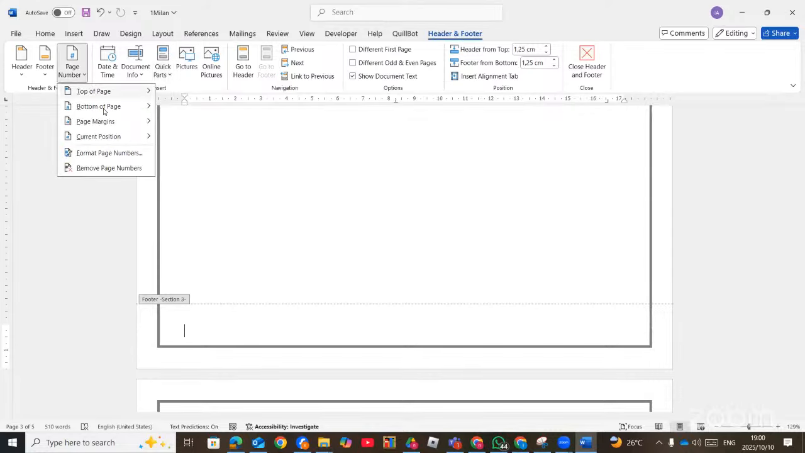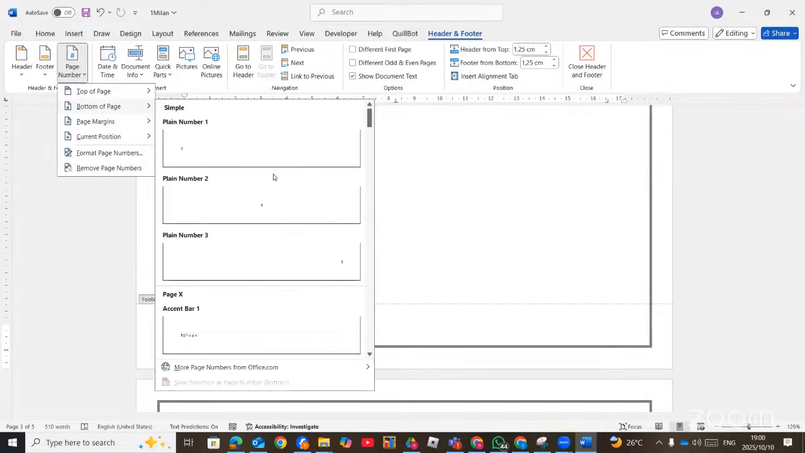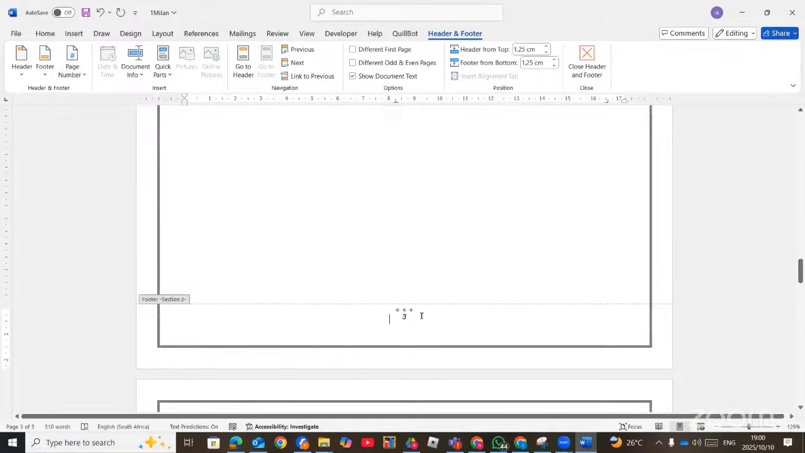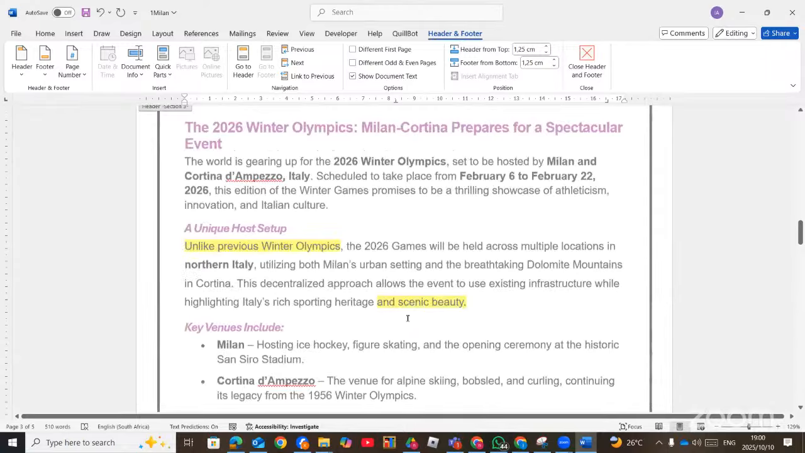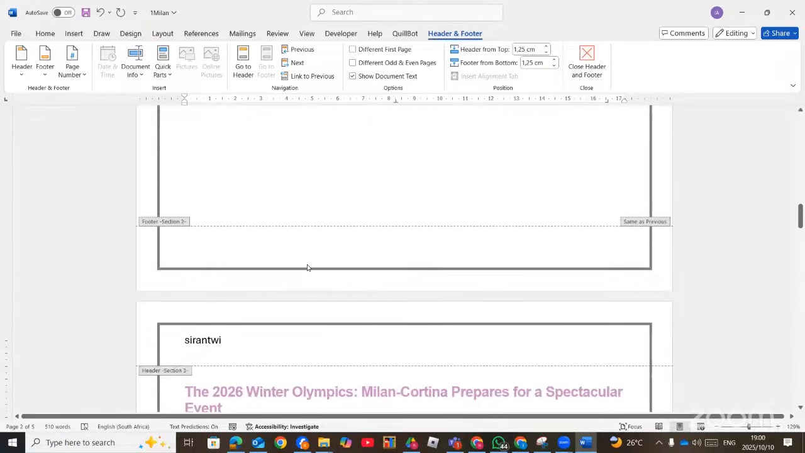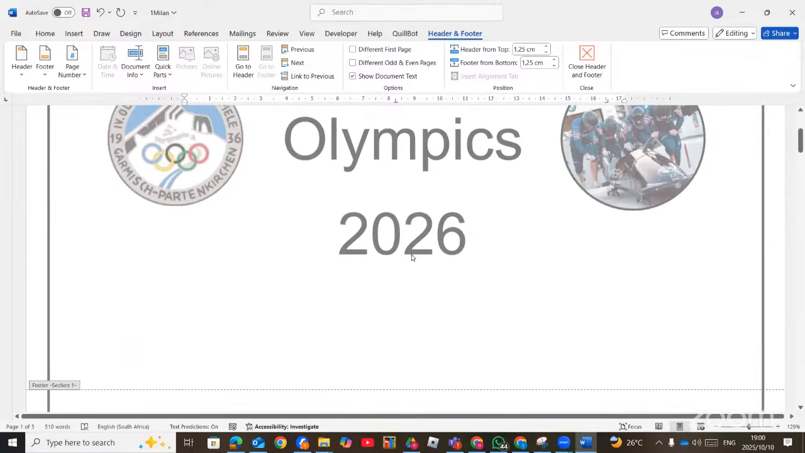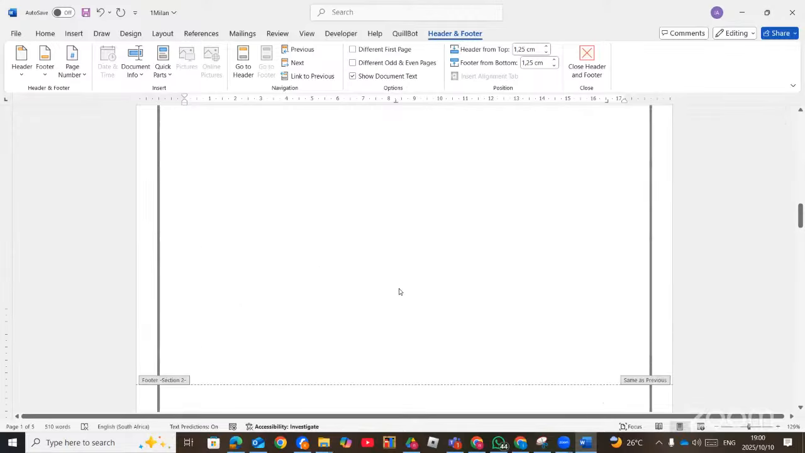And footer is the bottom, so you choose bottom of the page. Then we go and use the dot. Here's the dot. Now look at it. It says 3, page 3. Now go and check that there's no page number in page 2, and check again. There's no page number in page 1. So you have divided them.